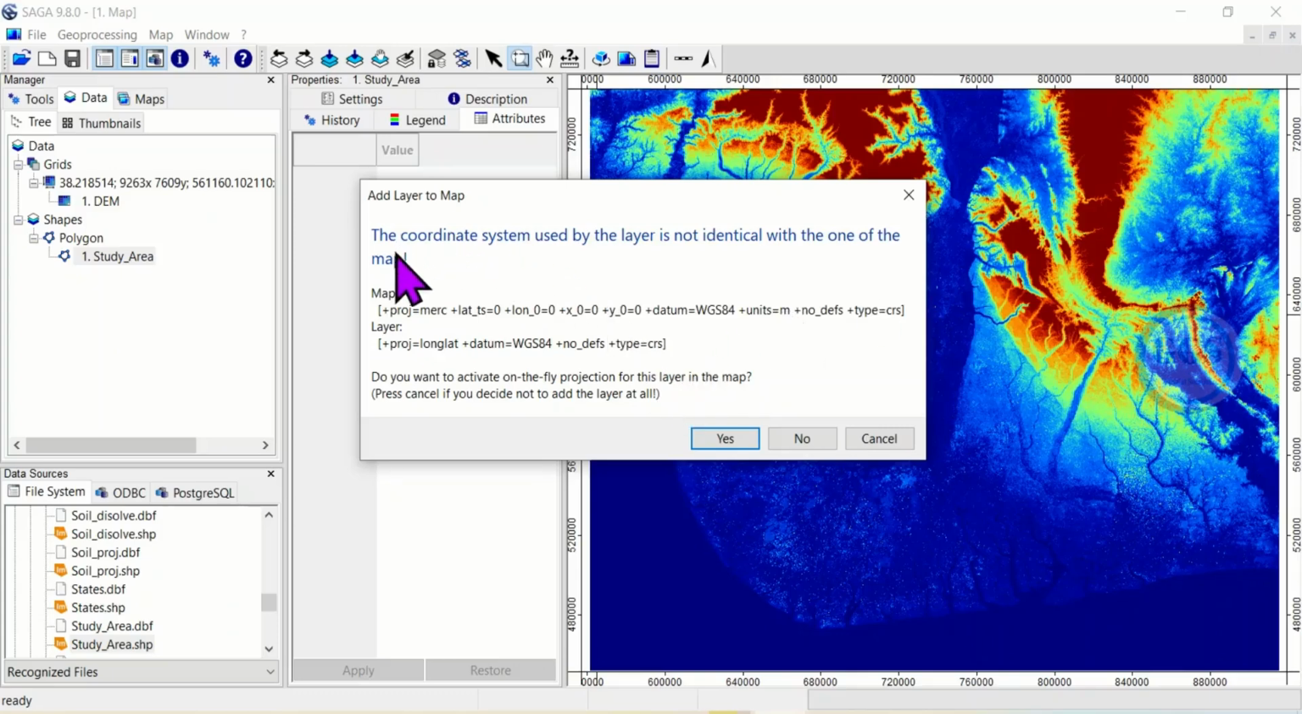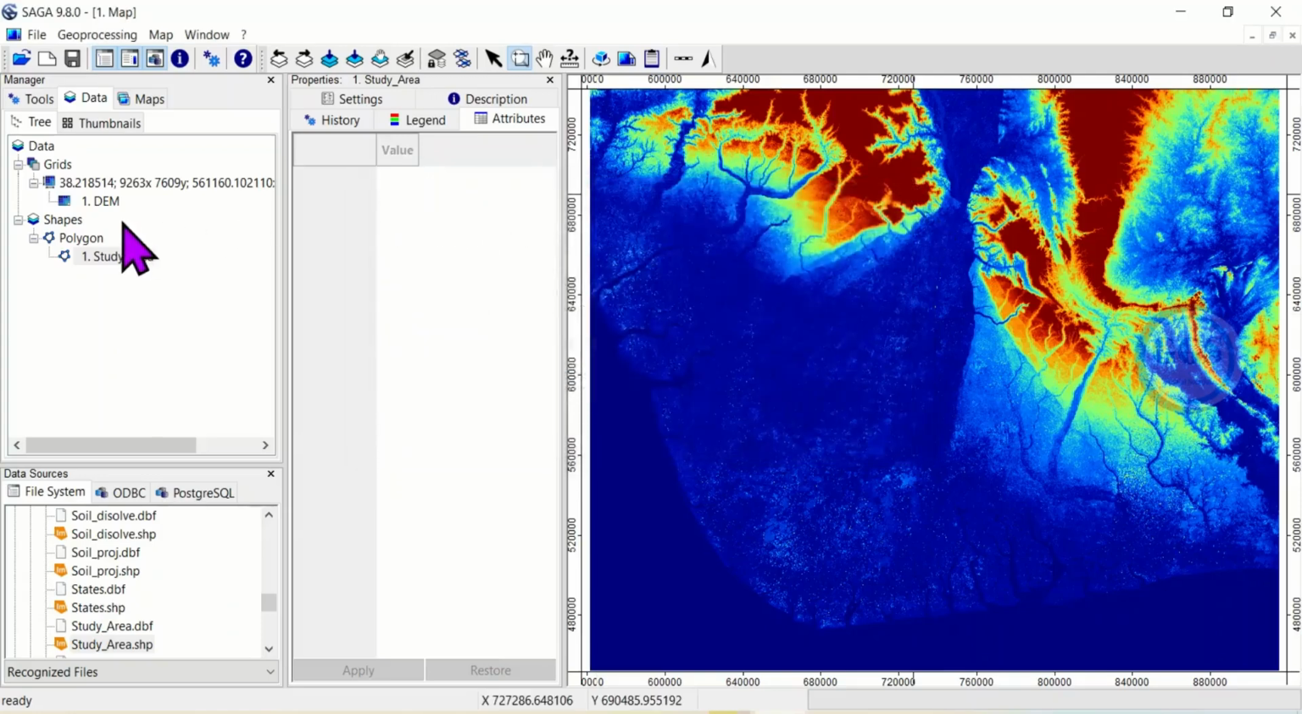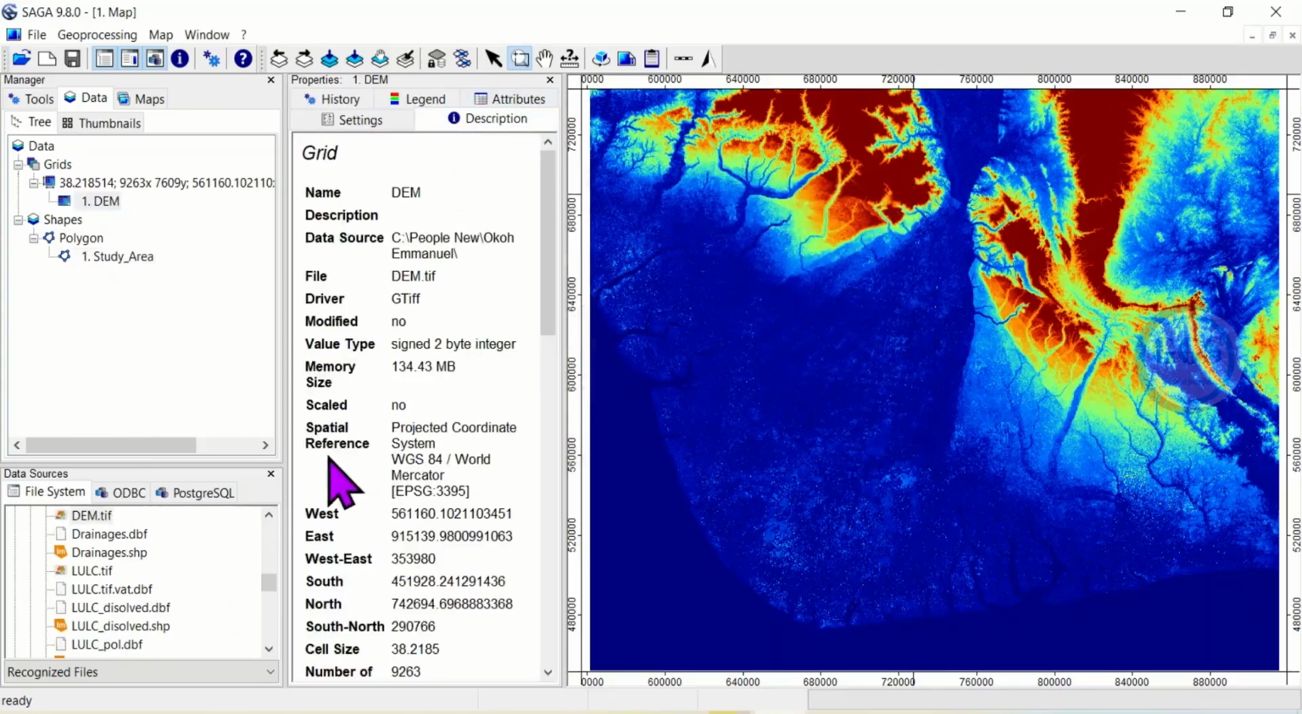So when you're having a problem like this, where you have two layers that have a coordinate mismatch, I want to show you how to solve it. Let me close this. First, you have to verify the problem. If I click on this digital elevation model and come to description, you can see that the coordinate reference system of this first layer, the digital elevation model, is a projected coordinate system, WGS 1984. So this is the coordinate system of this layer.